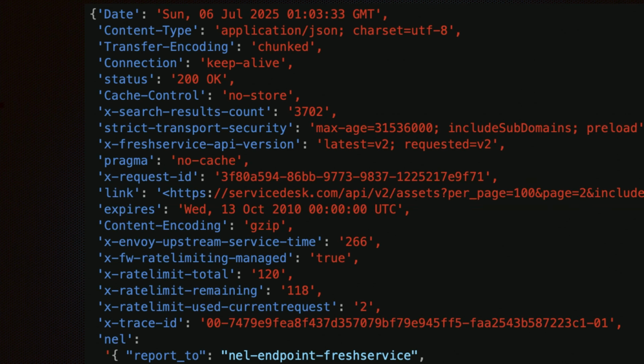But there's another piece of information in the headers we need to pay attention to. Anybody see it? The rate limit. The rate limit is usually per minute and is designed to prevent abuse of the server as well as balance the server load. Here you can see what the limit is, how much is left for this minute, and how much we just spent.